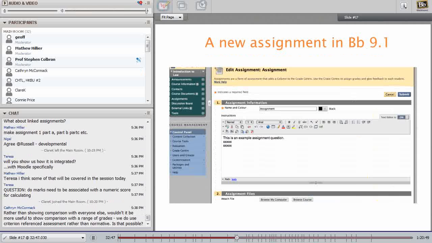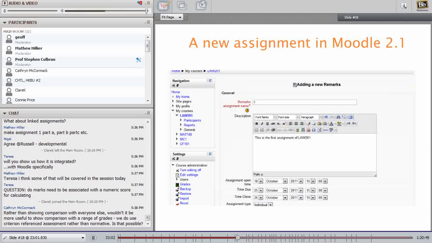All right, so what we do in Blackboard 9.1, we just create a standard assignment. So it's no different from any other assignment. The equivalent in Moodle is we create a ReMarks activity. So we're creating a ReMarks assignment within Moodle. This is Moodle 2.1.